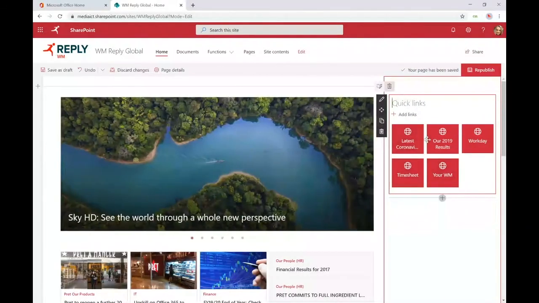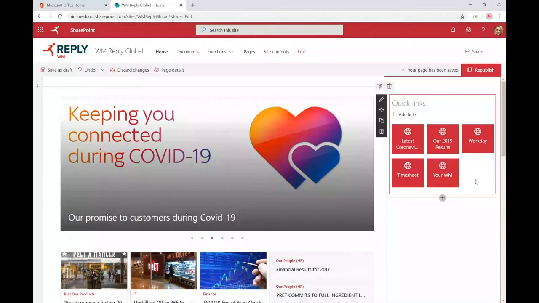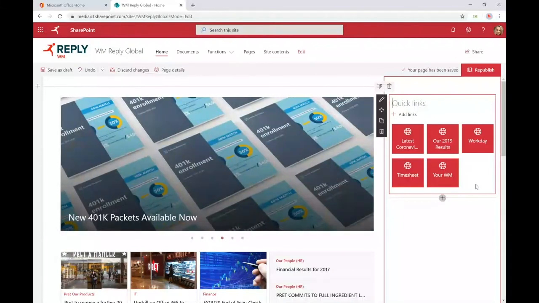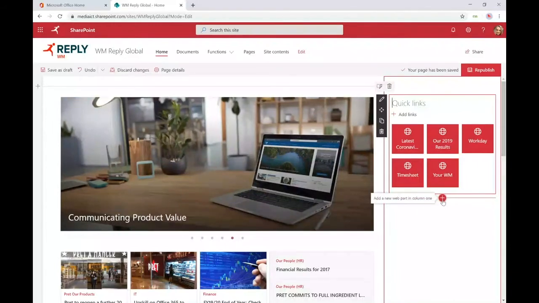We normally see a nice configuration of 9 links here because of the 3x3 look and feel. It's worth saying this is a standardized set of links for all users. We have built a component in WM where you can have a personalized set of links for users too. So if you're interested in that, do let us know.